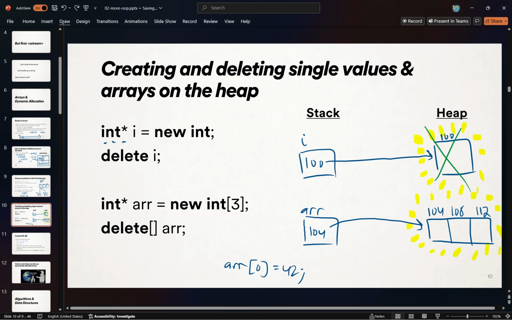Otherwise, it's garbage. At the very start of time, it's always garbage. But I can say r of 0 equals 42 now. 42 is what it's holding. And then, ta-da, we can use it, okay? And the second you say delete, it's going to go away.